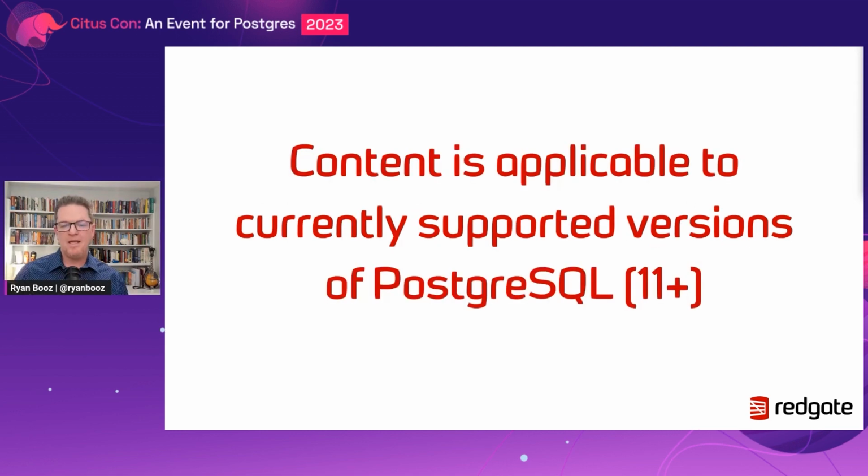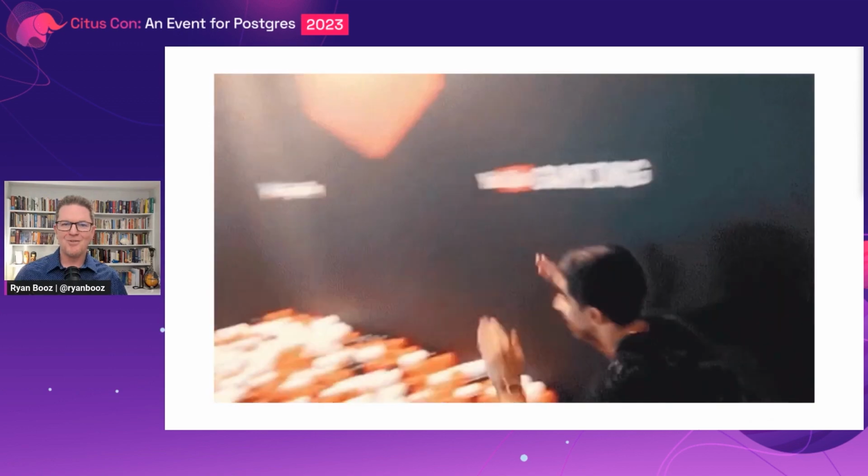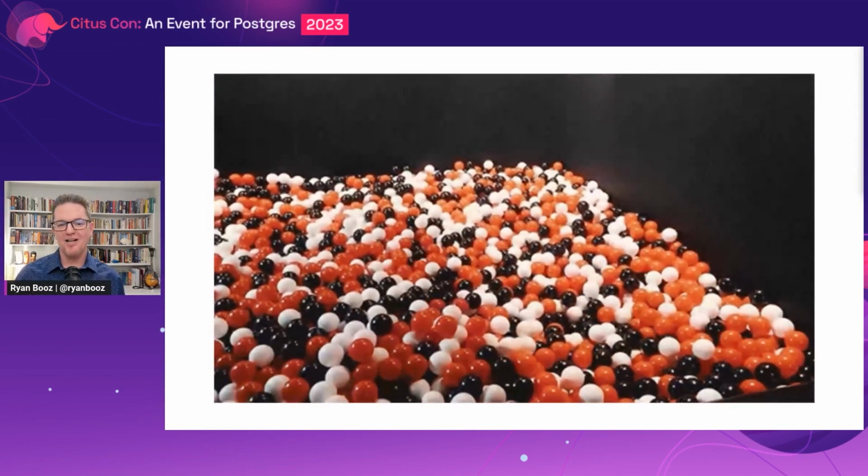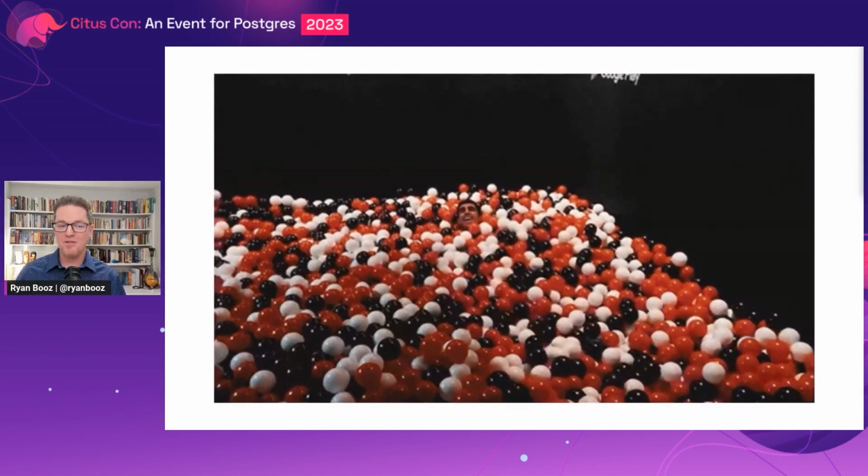And then the second is that everything I'm talking about here should be applicable in one form or another to Postgres 11+. Those are the currently supported versions of Postgres. Now, there are some things that are only mentioned for maybe, say, Postgres 14 and above or Postgres 15. I'll do my best to note that as we move along. So let's go ahead and dive into the wonderful and yet somewhat complex world of Postgres roles and privileges.